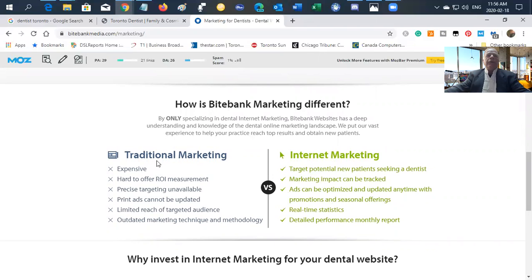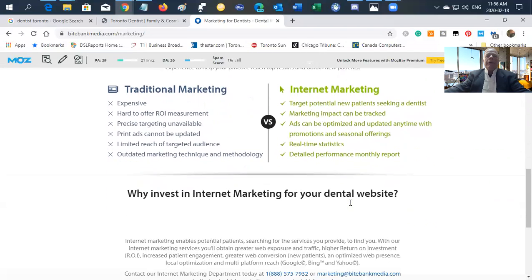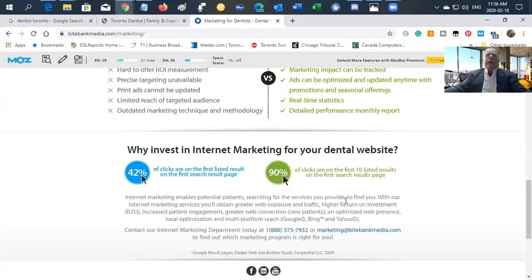They talk about the difference between traditional marketing and internet marketing. That is correct. Okay, so why invest in internet marketing for your dental website? 42% of clicks are on the first listed results page. 90% of clicks are on the first 10 listed results on the first search results page.